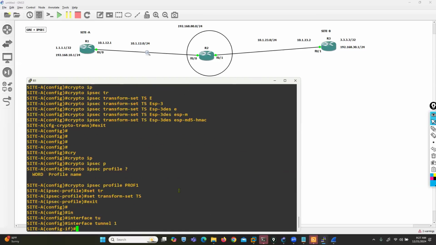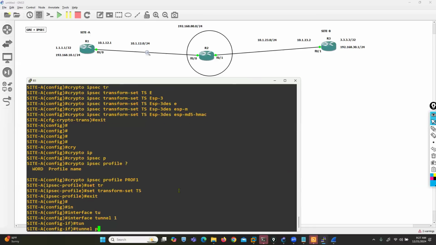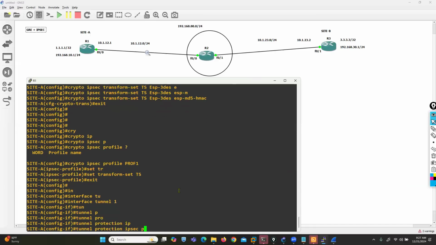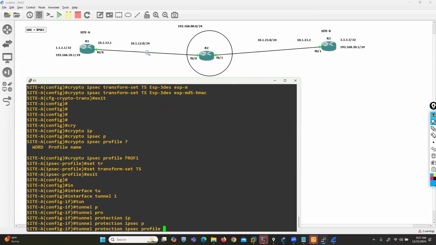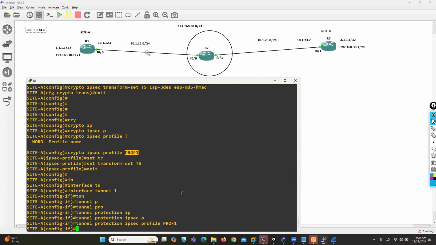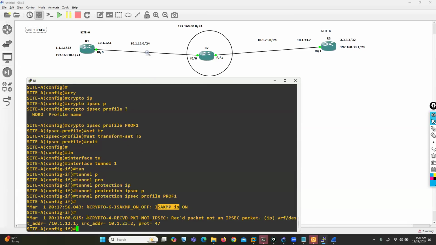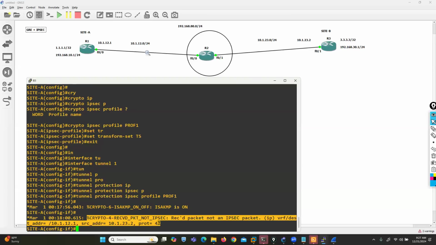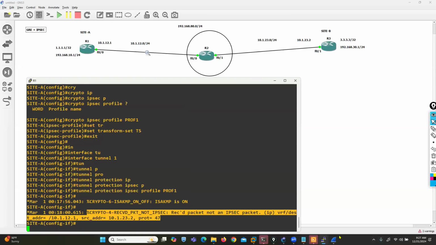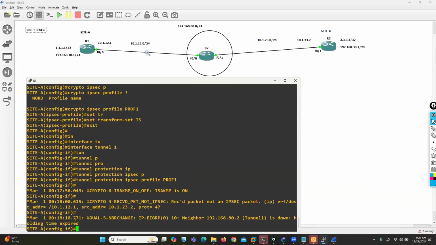So now, how to apply our profile on tunnel interface? What is the command? Tunnel protection ipsec profile. And what is profile name? Prof1. When you press enter, you are getting a message: ISAKMP is on. Yes, it is on. ISAKMP is on, and now you're not receiving any packet here because there is a tunnel configuration on site A branch office. Let's try to configure on, see, neighbor relationship is down.